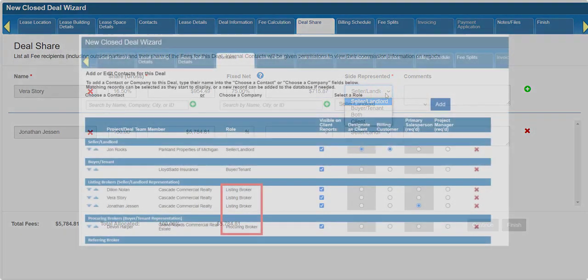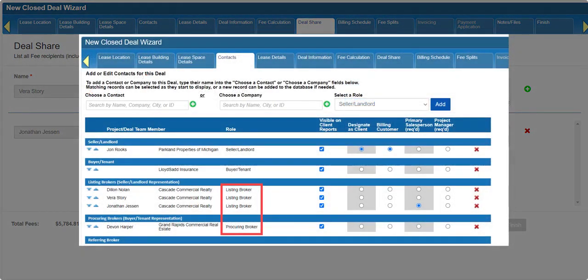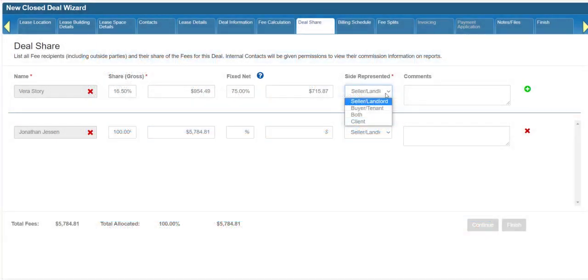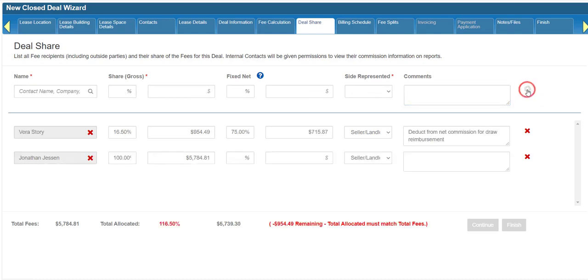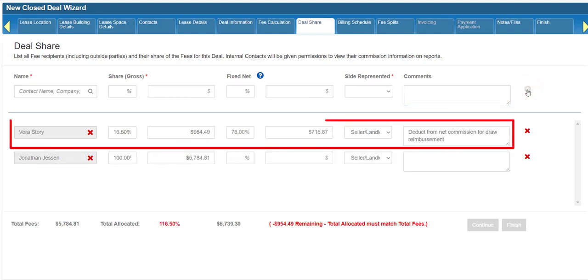If their role on the Contacts tab was listing or procuring broker, the system will select the appropriate entry for you. For deals that aren't a lease or sale, you can select Client. Add any other relevant instructions to the comments, such as which split plan to use if that broker has more than one plan for the year, or if there are supposed to be any additions to or deductions from their net commission. Click the green plus icon on the right to add this new information. You should now see it listed below.